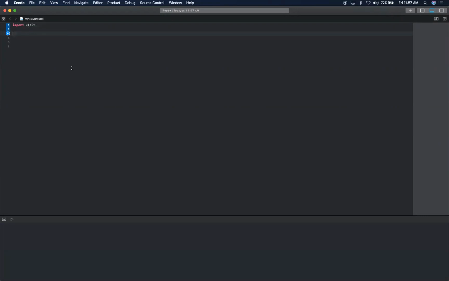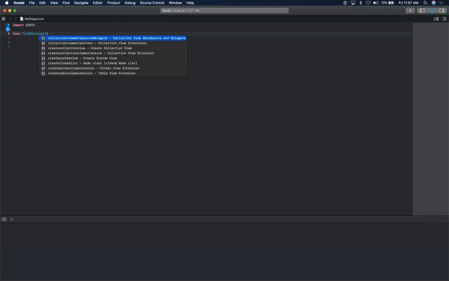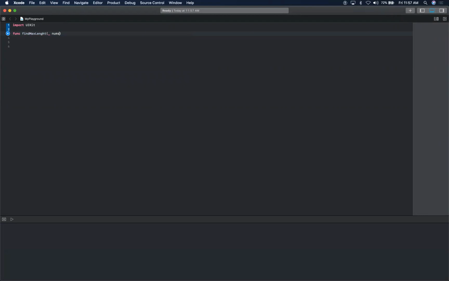I see it. Okay, so let's start out with the function definition. I'll use the same one they have here. Find max length. Takes in an array of numbers and returns an integer.